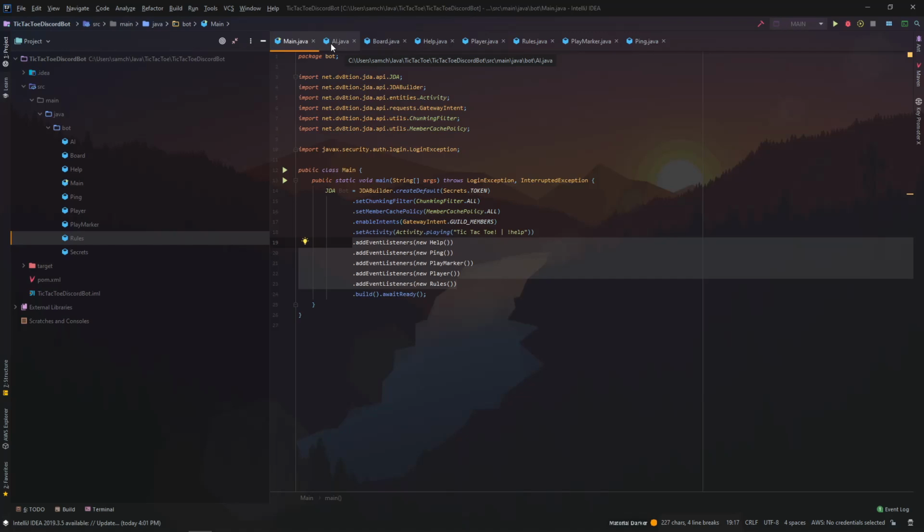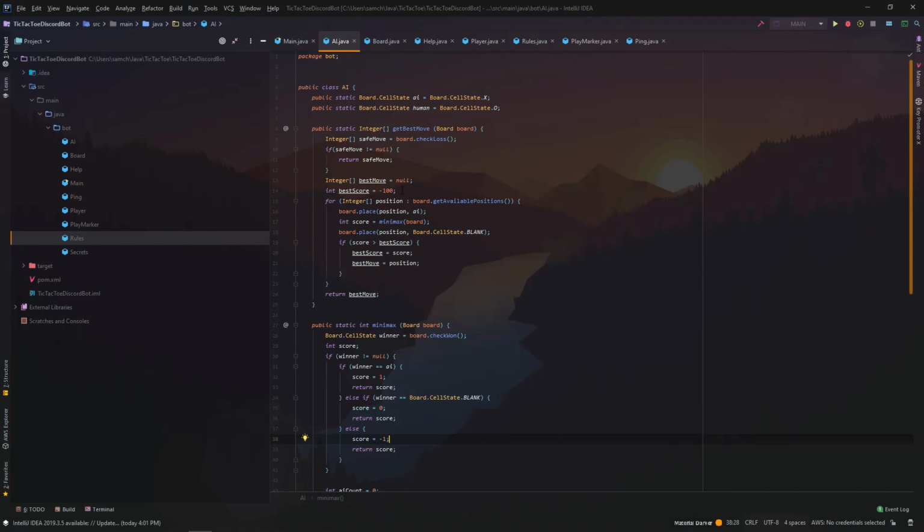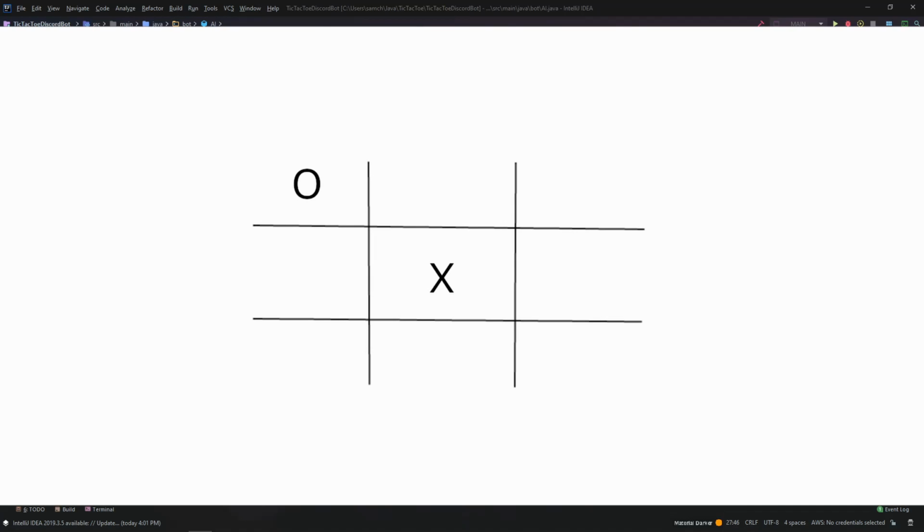Now let's dive deep into the API and what issues we were facing. This bot uses an artificial intelligence algorithm called minimax. How minimax works is that it places a seed in one of the cells. It checks for a score to say how good of a placement this is. It places a seed in every single cell, and the one with the highest score is the one that it does.